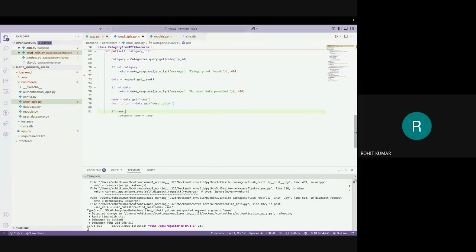If name is there, that means that I want to change the name of this particular category. So I will just say category.name is name. If description is there, then I want to change the description. So I'm not making any compulsion that in order to change the name, I should have both name and description. But if name is there, I want to update the name. But before updating the name, let's say that we have put in a constraint that category name should be unique.